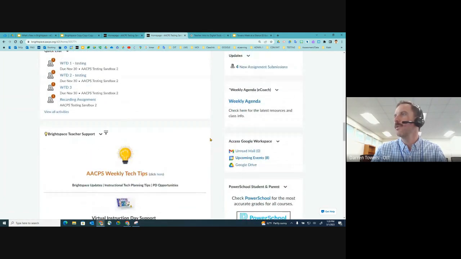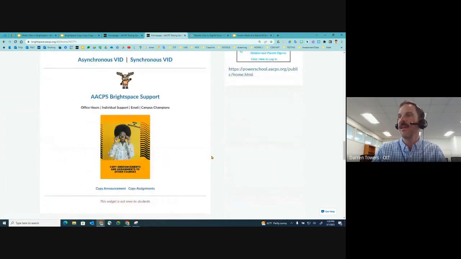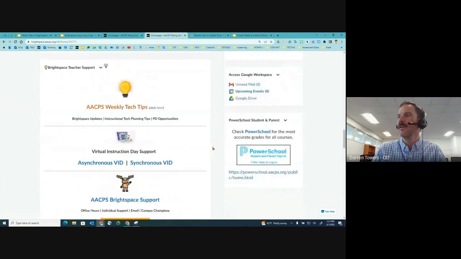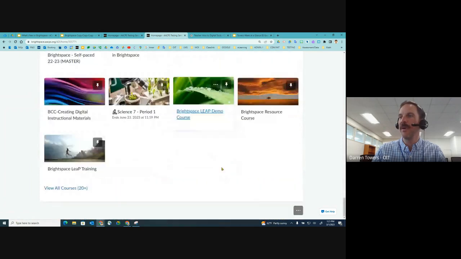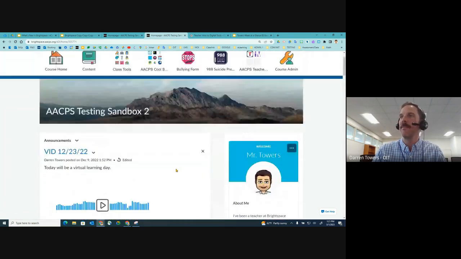There's my weekly agenda widget that I brought over, sitting there, and all of my other widgets. I don't know if you noticed before, but at the very bottom, I had a funky looking widget that I had built. It's not here anymore because I've applied a new homepage. This is the one from my Sandbox 1.